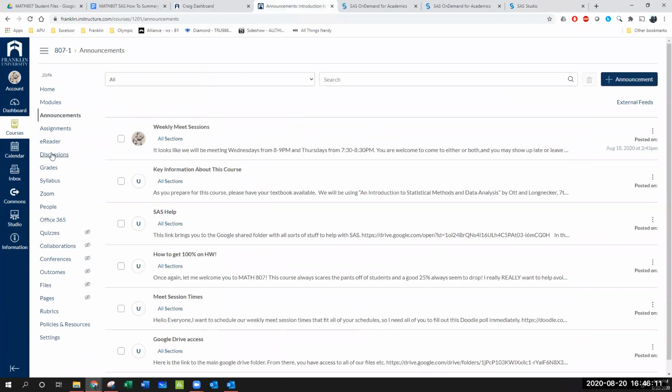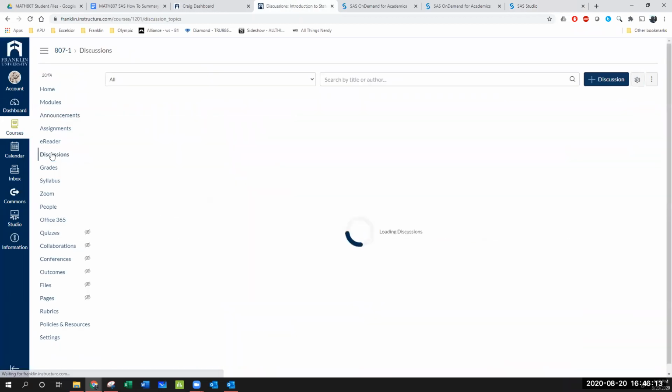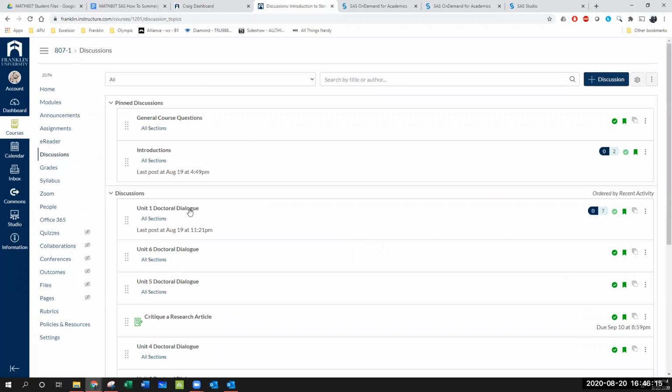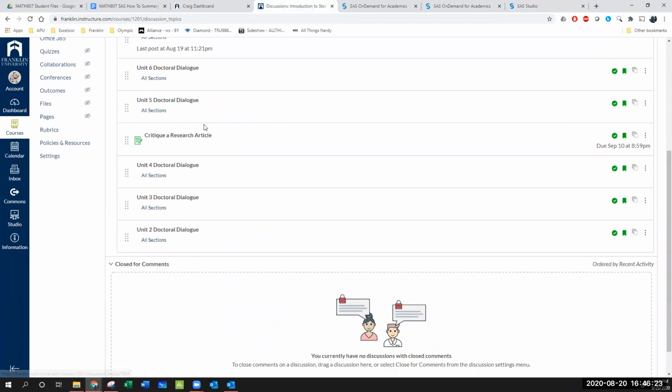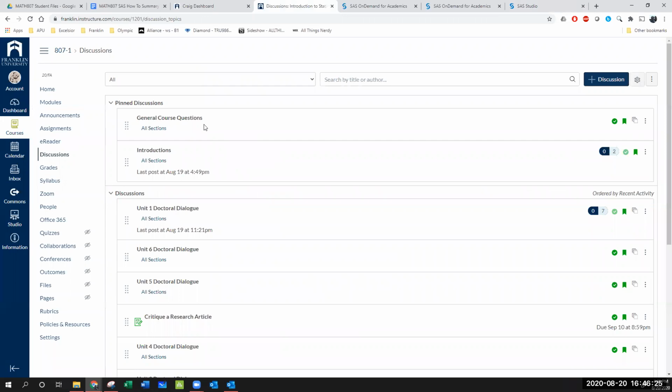If you go into discussions, you'll see that we have the Unit 1 doctoral dialogue. If you don't know how to do a homework question, just post it there. Next week it'll be the Unit 2 doctoral dialogue, and you can post a question there and your classmates will help, and I'll chime in as well, and we'll work together as a team to make sure you understand everything.